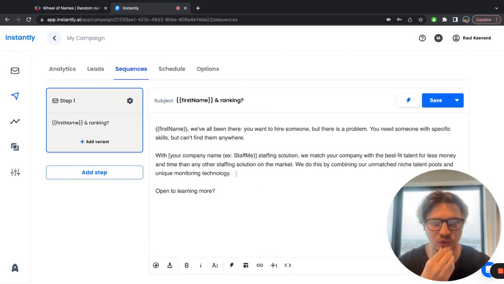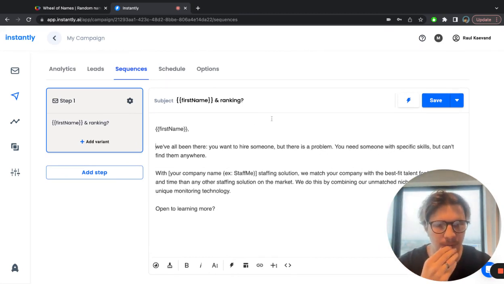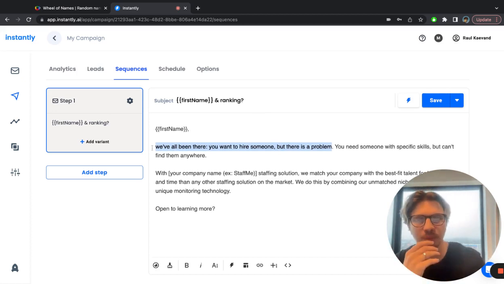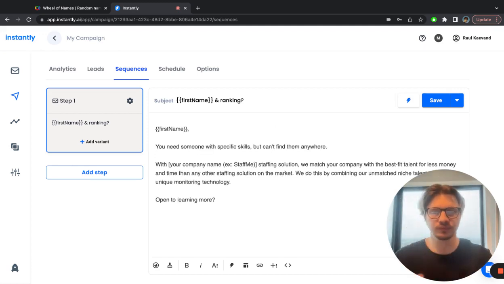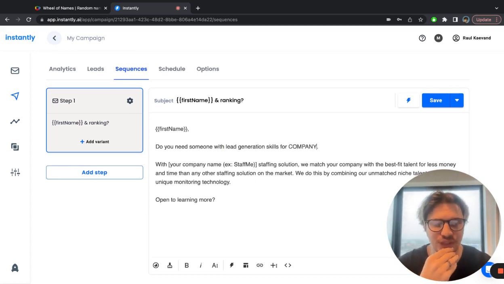So how do we make it better? First, I would completely delete this and add something specific. A question: Do you need someone with... for... Like a random one, I haven't used it, maybe it works.